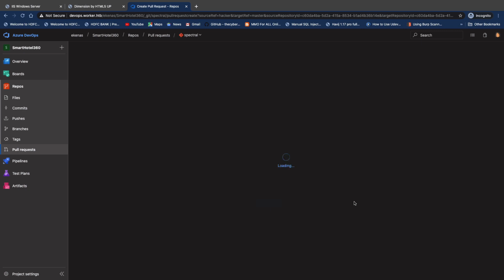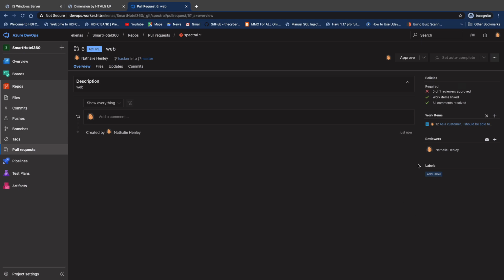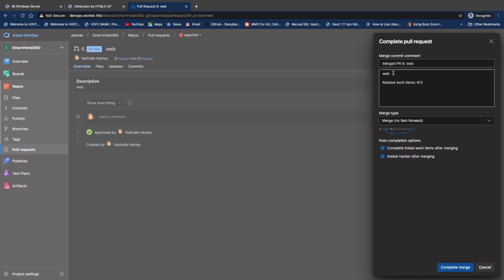Once you create this, we need to observe the output, what output will be shown on the screen. After that, here you can see no one has approved this, so we need to click here, approve. So now I think it is approved. After that, you can see there is a complete option available there, right? Click on this complete, and here merge commit comment, it is a web merge type and post completion options.